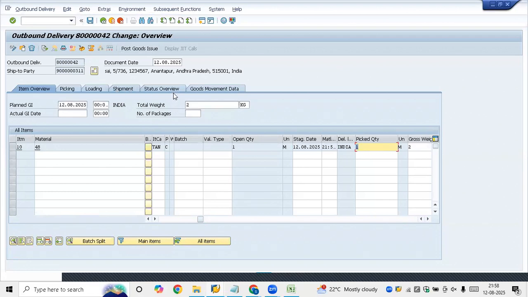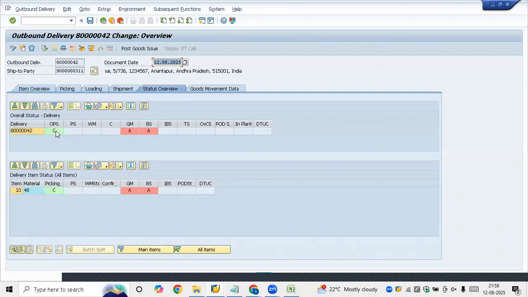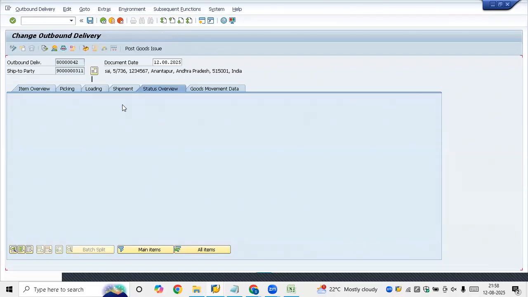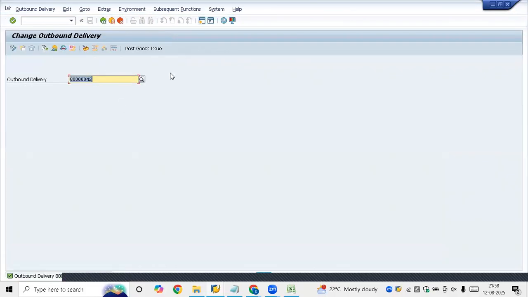Now I'll just show. Okay, in the status overview, see, picking is completed. Then goods movement is yet to be done. GM is goods movement. PS is billing status. So goods movement, you can go inside, or there is one more here. Goods movement, PGI, I always keep telling you, PGI is nothing but post goods issue, that you can see inside or here.